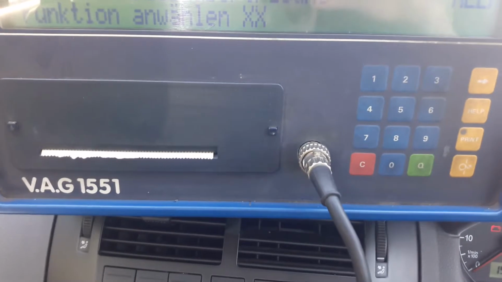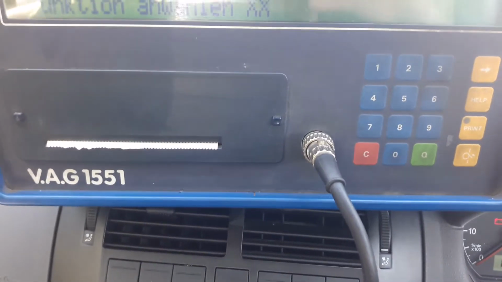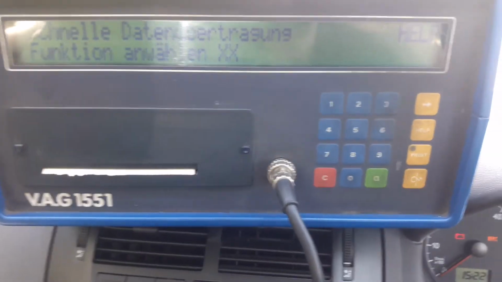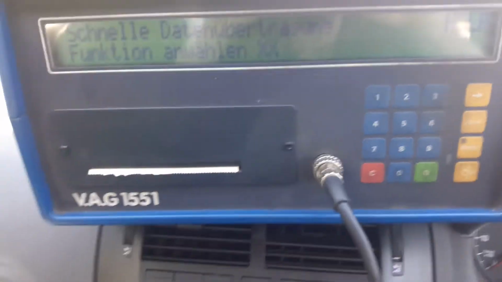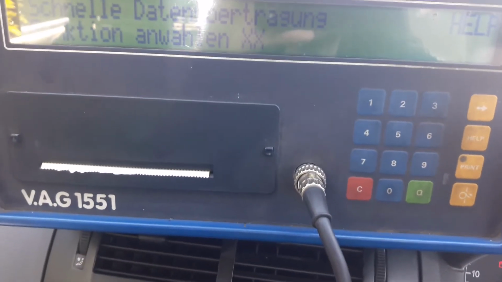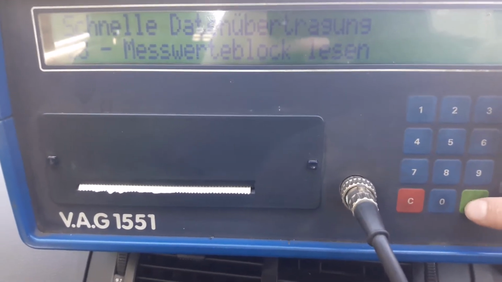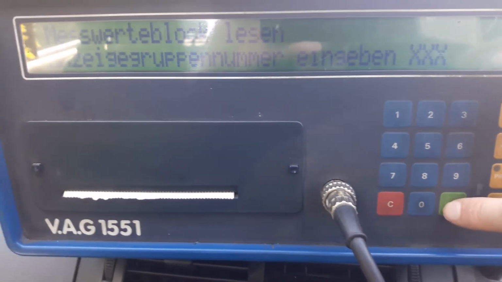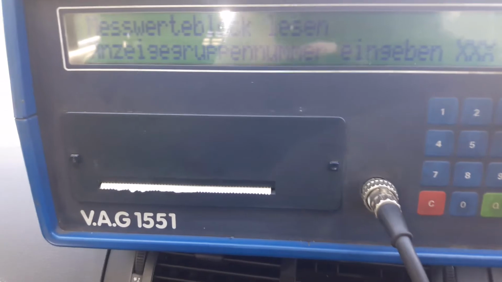So, although it's not actually created enough of a misfire for the engine control module to detect it and record a fault as such, there will still be misfire recognition, which we can go into and see which cylinder is misfiring, so we know where the problem lies. So we select function 08 for measured value blocks, select it with a Q, and it asks us to enter the group number. Now, there's lots of different group numbers.